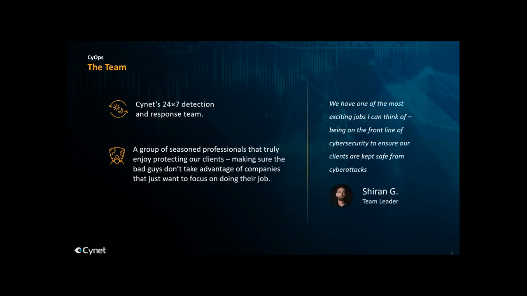Now, leading the charge here is Sharon, and this is a direct quote from him, and really you can understand, this is basically a passion for them. Security is a passion for them, and that really reflects in the way that they can help, the abilities, the capabilities, and everything of that nature.